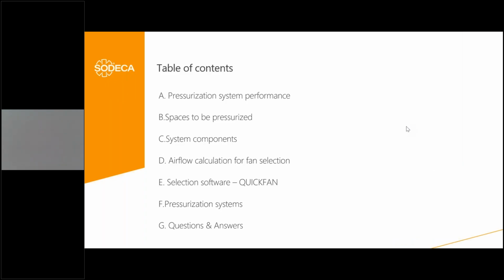Okay, so the table of contents that we will see today will be those. We will see which is the pressurization system performance. Then we will see the spaces to be pressurized, the system components. We will make very briefly how to calculate the pressurization system using our quick fund software, and we will make a revision of those systems that we can use. And later on, if you want to make some questions, we will try to answer.